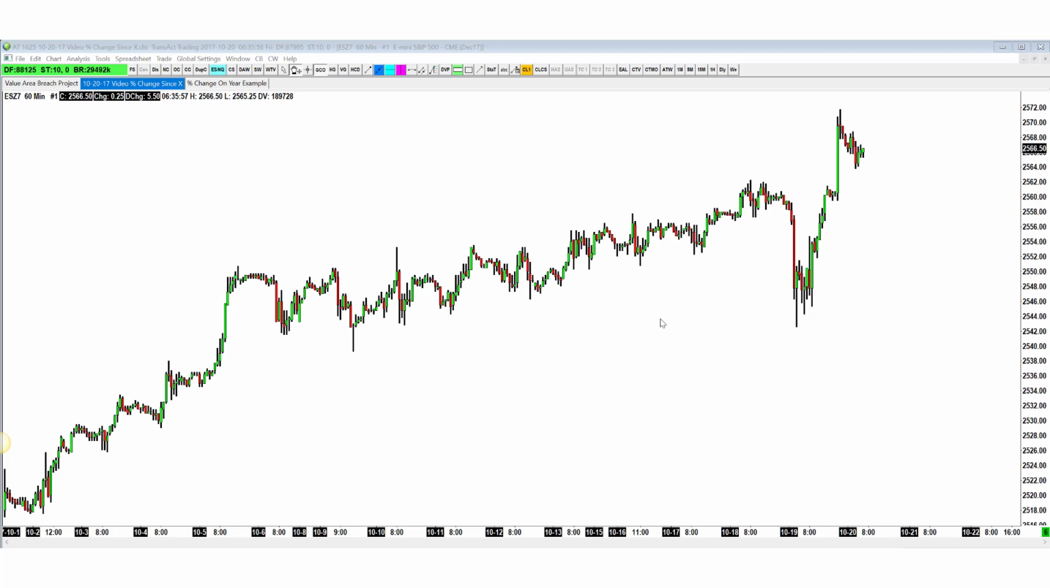So the first thing that you need to do is open up a chart of whatever market you want. I'm using a 60-minute chart here of the S&P. I recommend a slightly longer time frame chart so that you can look back further without having to scrunch the bars too tight. That's why I'm using 60 minutes in this example.